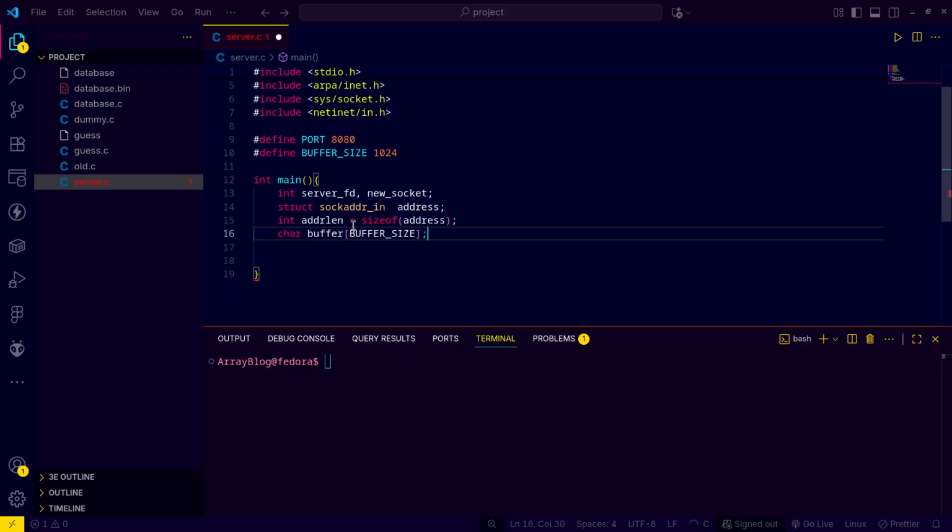So server_fd will store our server file descriptor, basically the server socket. new_socket will represent the client connection. Address is a structure that holds server details like IP and port. addrlen keeps track of the size of the structure, and buffer is where we will store data received from the client side.